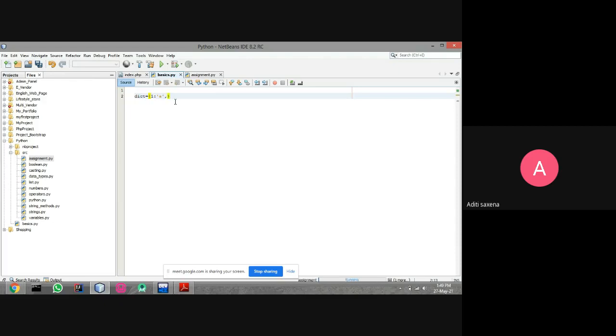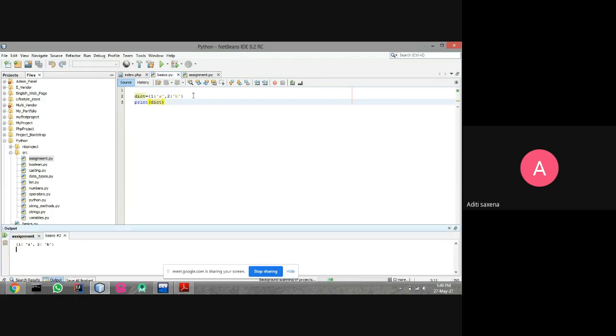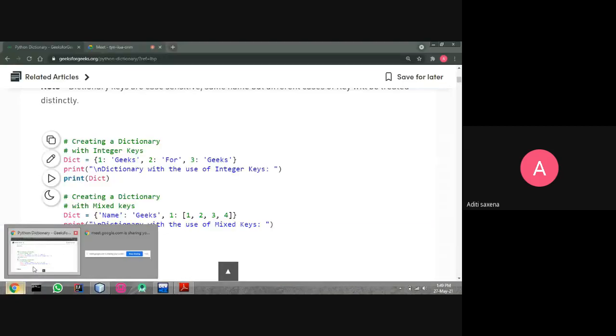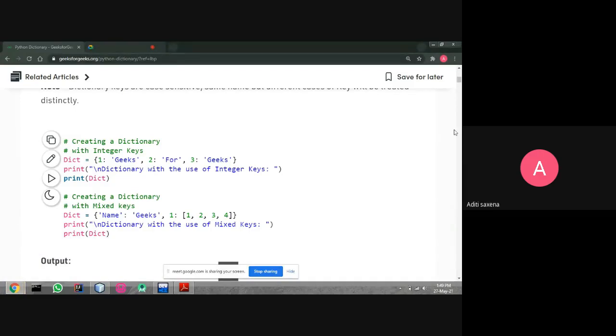Now I want to insert another element, so I insert 2 and name it b. So this is my dictionary. If I print this, it will print 1 and 2. Now this is a dictionary with integer keys. 1 and 2 are integer keys.